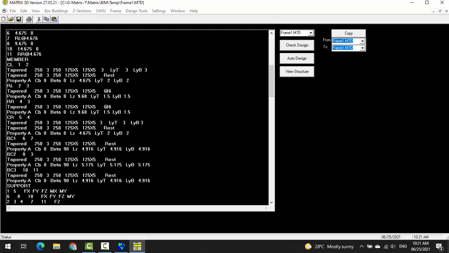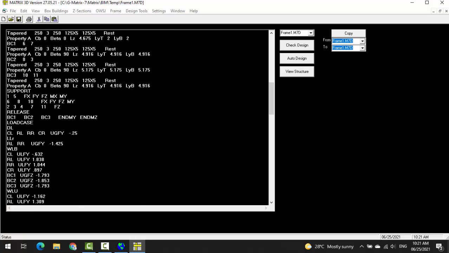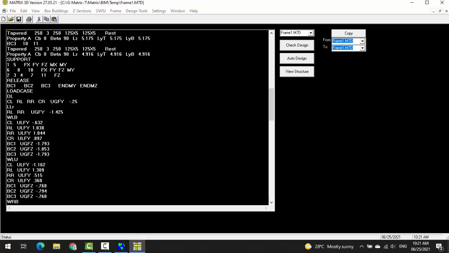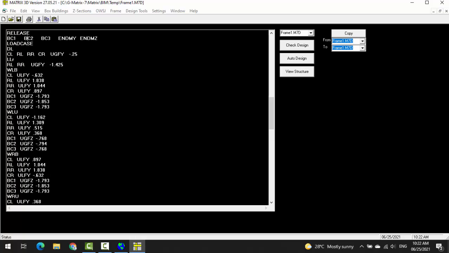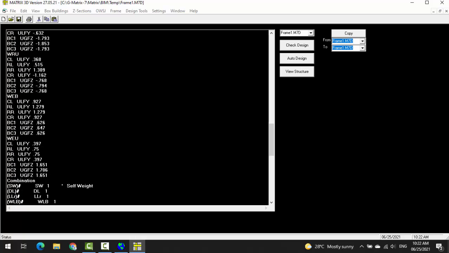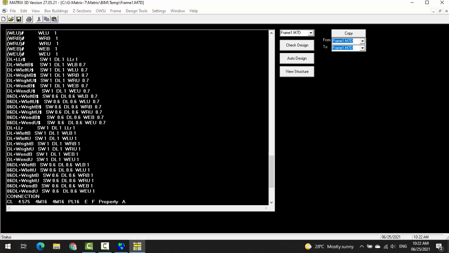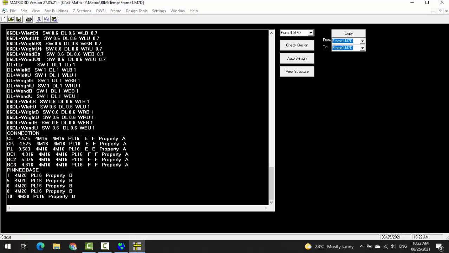CL, incidence from 1 to 2, tapered, and so on, and the division. This will come in a different tutorial. Support conditions, releases, load case, load combinations, connection types, and the pin base.